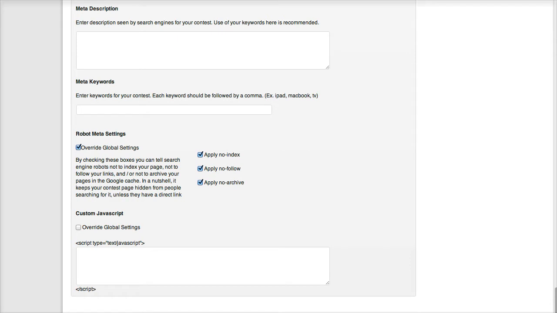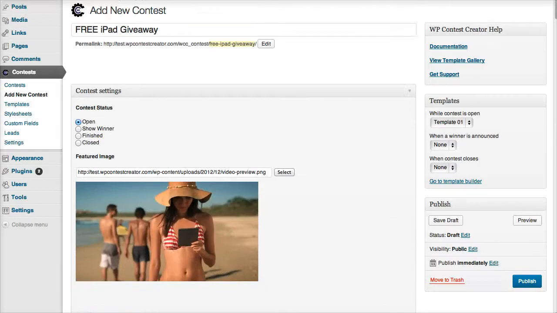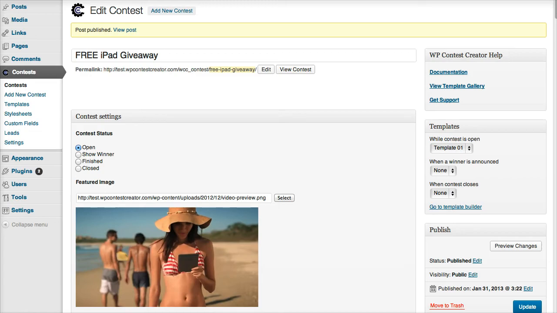So next, the final step would be to add some custom JavaScript. In this case, I'm not going to do that, but if you wanted to, you can set Google Analytics in here. You can set GetClicky or any other type of tracking service by simply pasting the code into this area, and just make sure you have override global settings if you're pasting a unique code different from your global settings. Now, what I'm going to do is go back up to the top, hit publish, and now my contest has been activated. It is live.